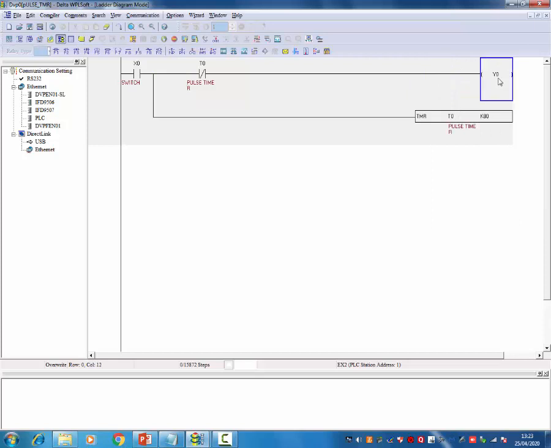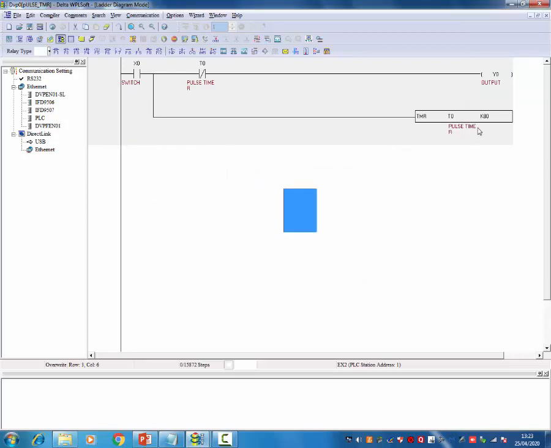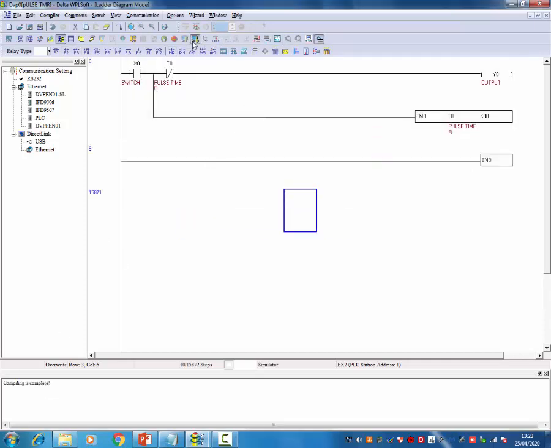It's similar to the on delay timer, but there the input will be in on and off condition. But here the input is in on condition only. The output will go to on state, as well as after a certain time delay it will go to off state. This is a pulse timer operation.